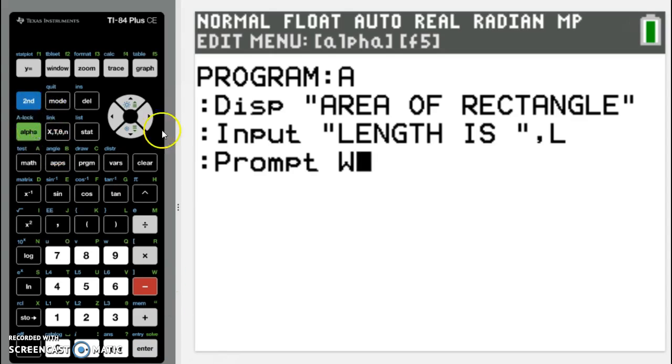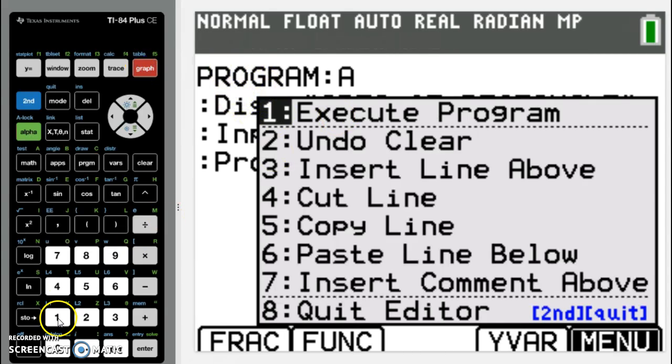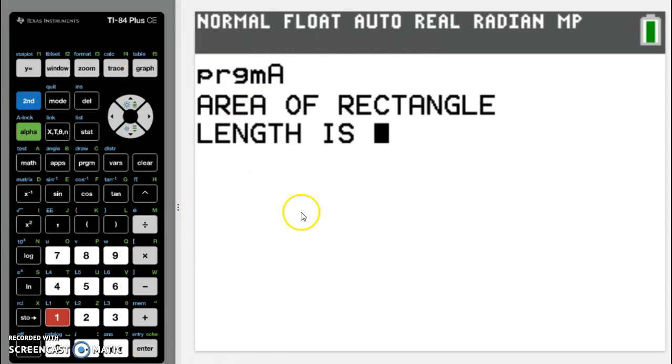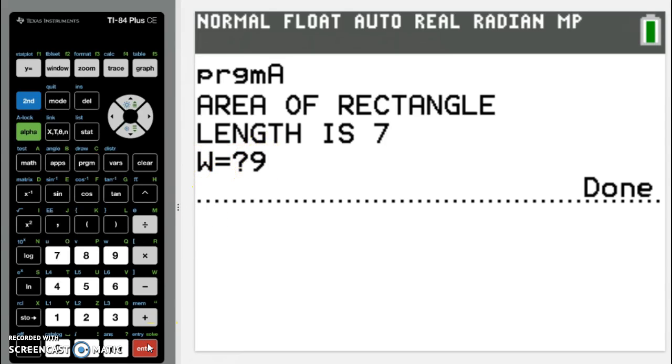So I quite like the students to run these and see what they do. So alpha F5 is the quick way of running it. Execute the program. So there you go, area of rectangle, length is. So I can type in 7, enter, and width. See how it comes up with W, very different, let's say 9. And it does nothing else. Why not? Well, because it's got no length, doesn't know what to do with the length or the width.